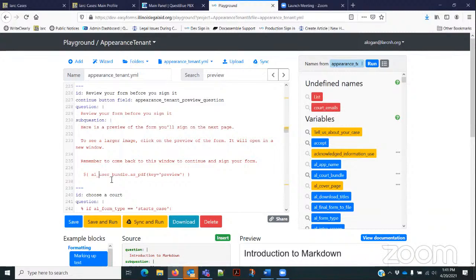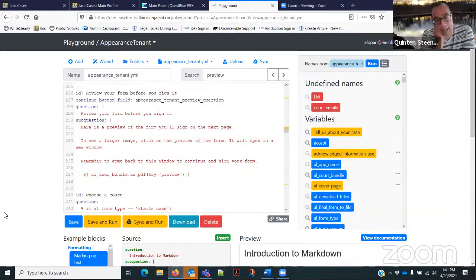So the fact that it says court is totally irrelevant. It doesn't really change anything about whether this is a court form or not. You could use the same code. Okay. Yeah, so just edit user to court.